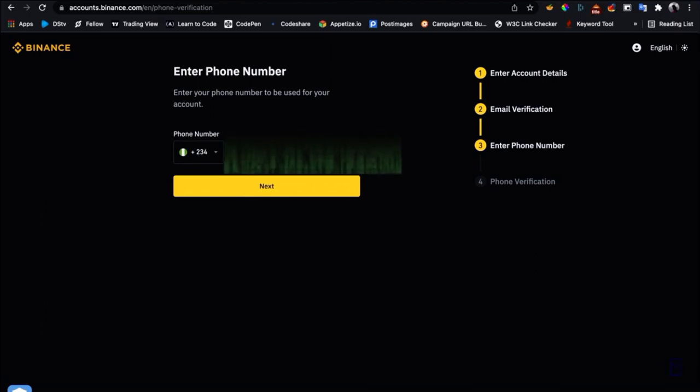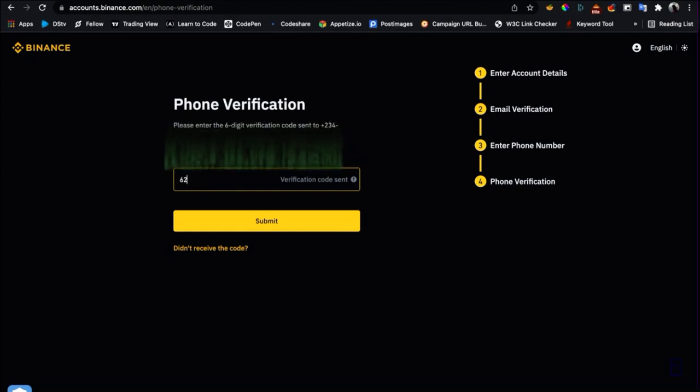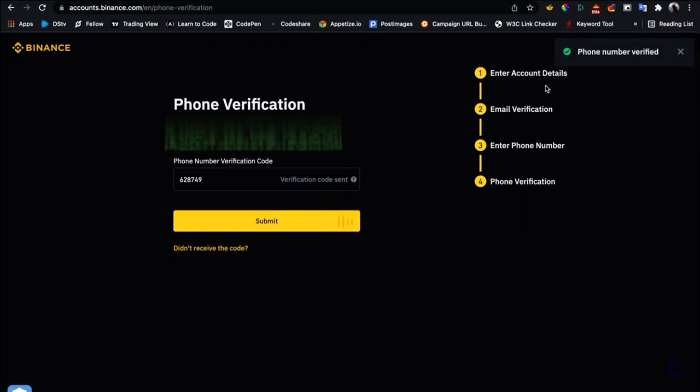So we'll put in our phone number here. This is a fresh phone number, not linked to any accounts yet. When you put it in, we'll click on next, and then click on get code, and the code will be sent to your phone number. It shouldn't take long to get it, and it's already sent. So we'll now input the code that we received on our phone, and then hit the submit button. This will now verify the phone number that we inputted.